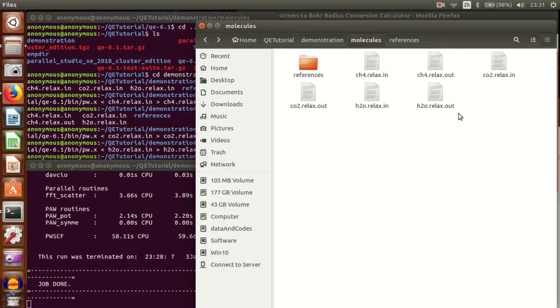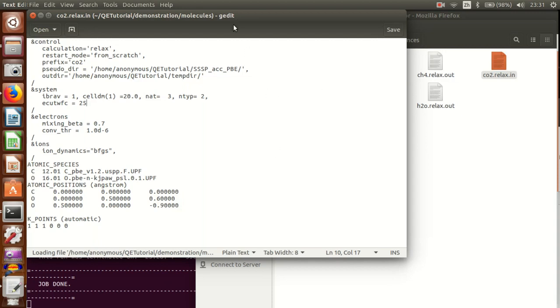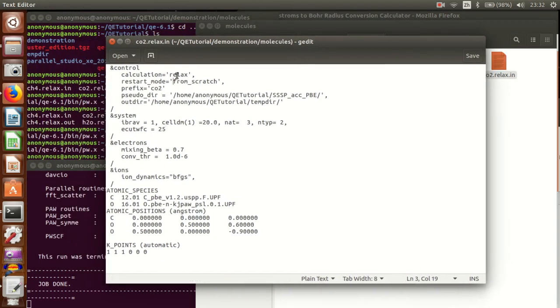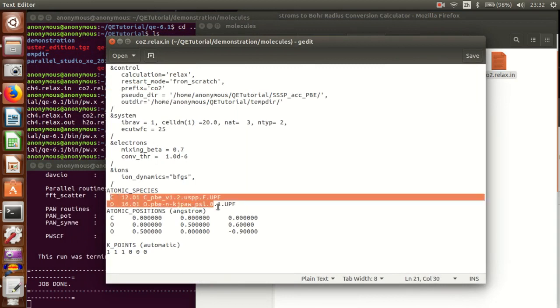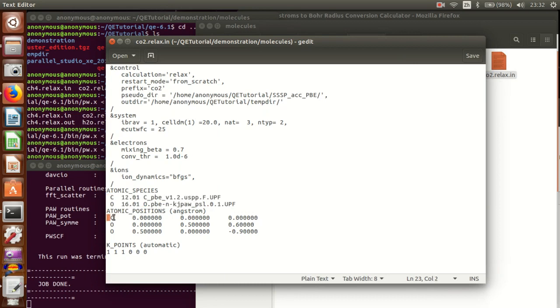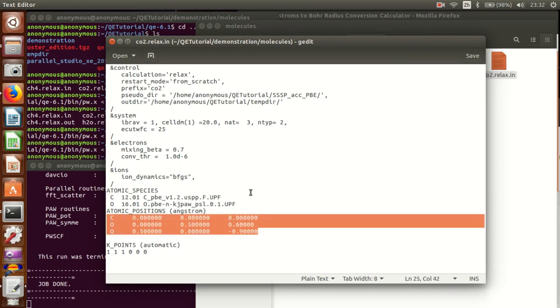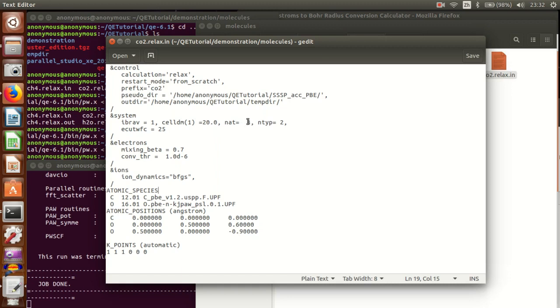Okay, and let's take a look at CO2, the input file. Most of it is the same, it's just that we choose different elements and specify different positions. And there are three atoms in one molecule and two types of atoms.